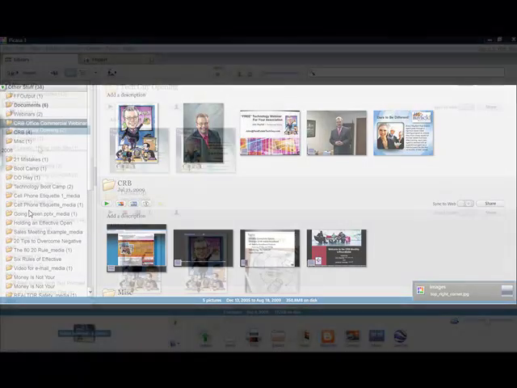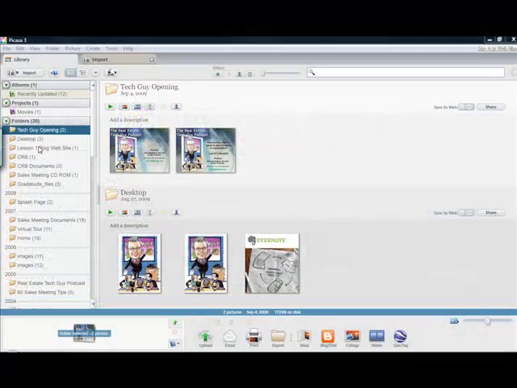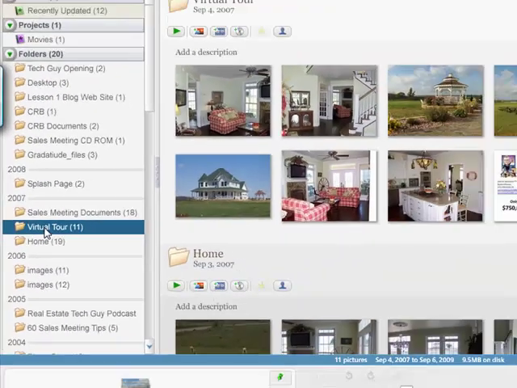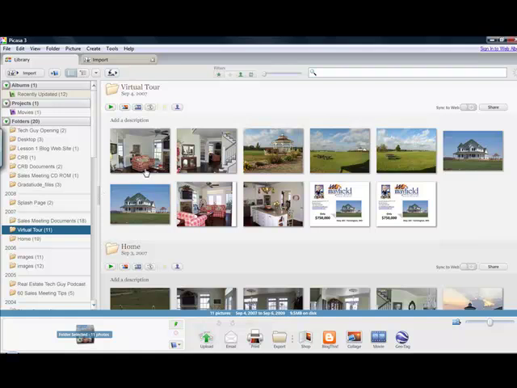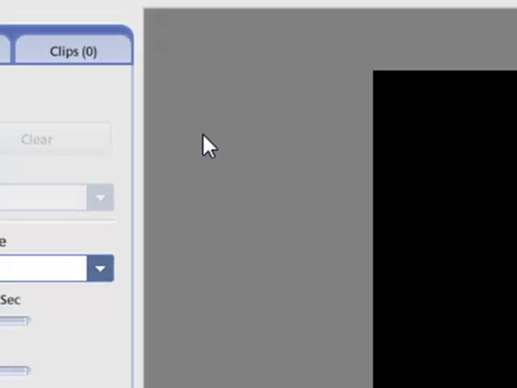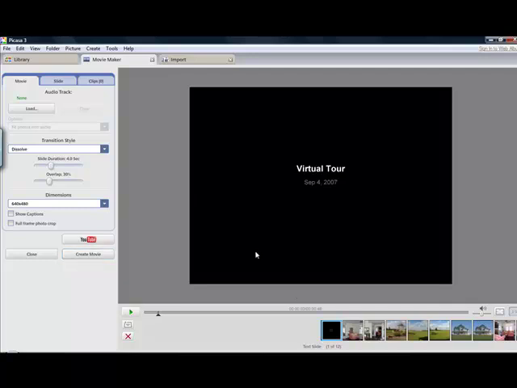Once Picasa is open, look for the photo folder that you've assembled all of your virtual tour photos. Now I have a folder that I called Virtual Tours. It has all of my photographs in there. In fact, you'll notice that I put two exterior photos of the front of the home and two what I call splash or credit pages. We'll talk about that more in a moment.